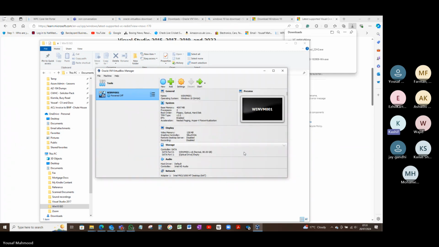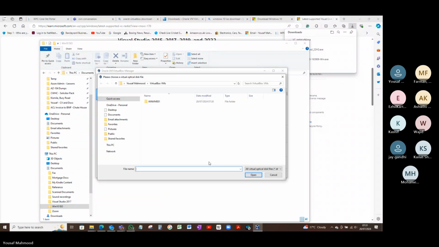Now you have a section called storage. Inside storage you have two: SATA port 0 and SATA port 1. So in front of SATA port 1, you need to click on that empty optical drive, and choose a disk file. And choose the Windows ISO image file which you downloaded.